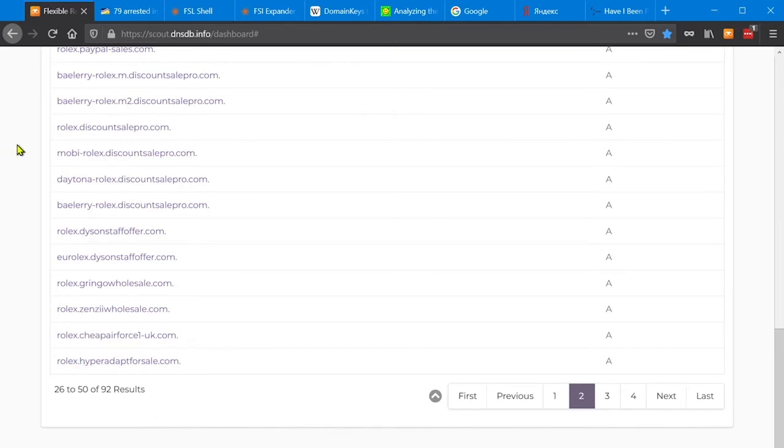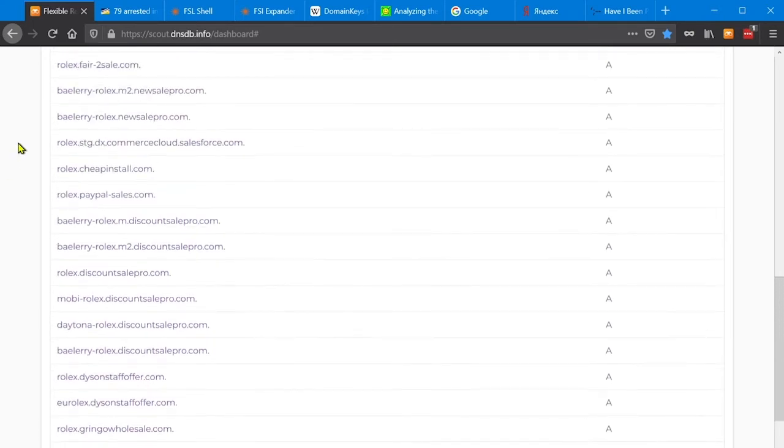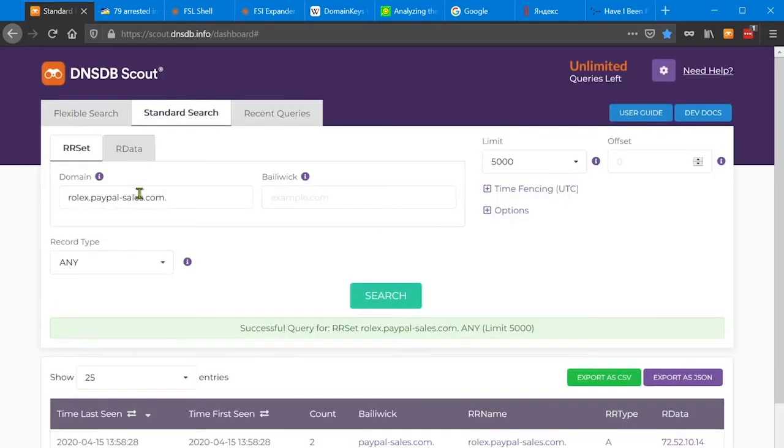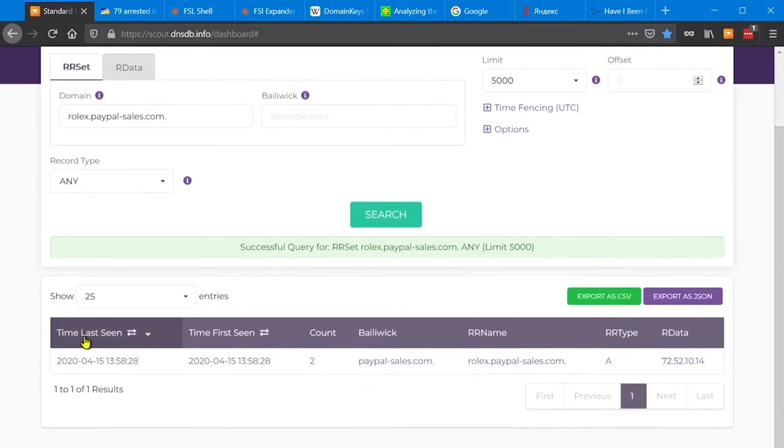Let's say we would want to investigate something of this nature, rolex.paypal-sales.com. Something tells us that it would unlikely be a site related to Rolex itself. And PayPal Sales is also a name which would unlikely be legitimate. At least we have some suspicions on our side.